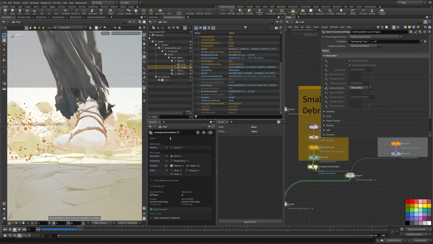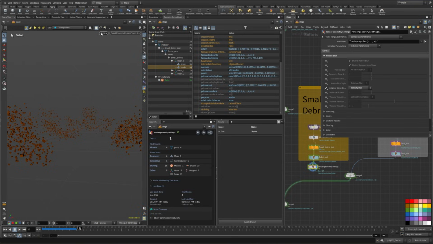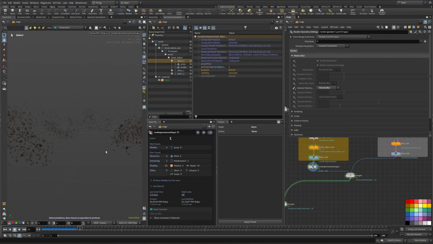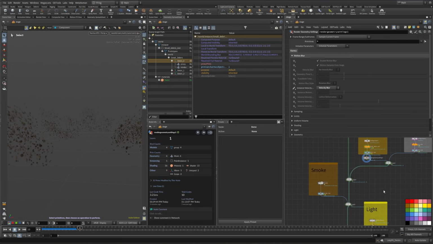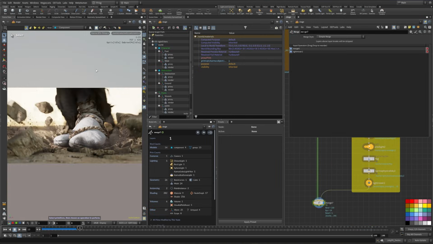Move back to lobs. We will only display render geometry setting here. And let's hit render again. But here I will place in a star. Now we got our velocity attribute here. And now we can hit render on everything again. But here, Karma XPU. And here now we can also see the velocity blur looking really cool.